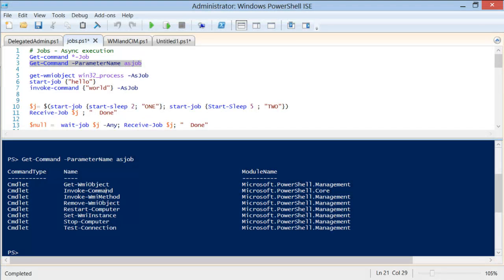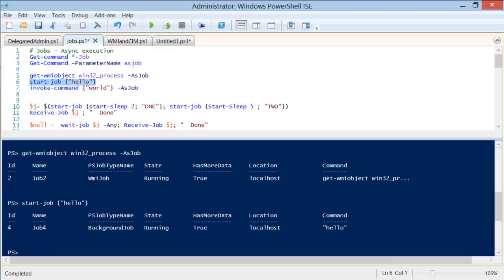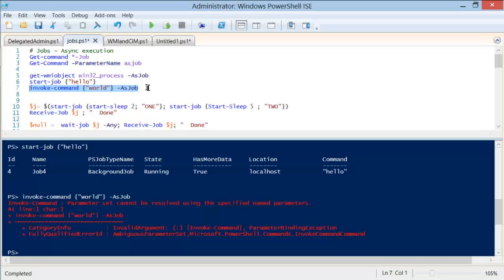Exactly. So I'm going to show you that. I'm going to do three jobs. First, I'll do a Get-WmiObject as a job. Then I do Start-Job, hello world. And then I do Invoke-Command as job. Invoke-Command, what as job? Oh, okay. -ComputerName.